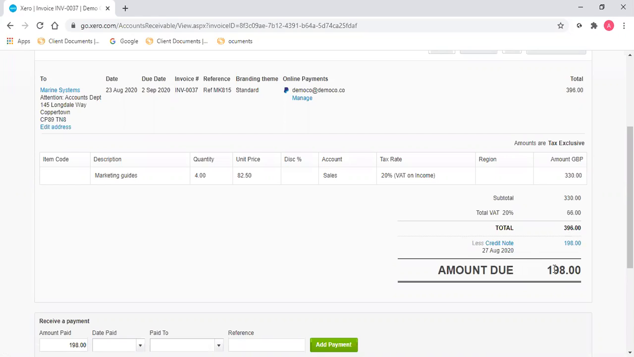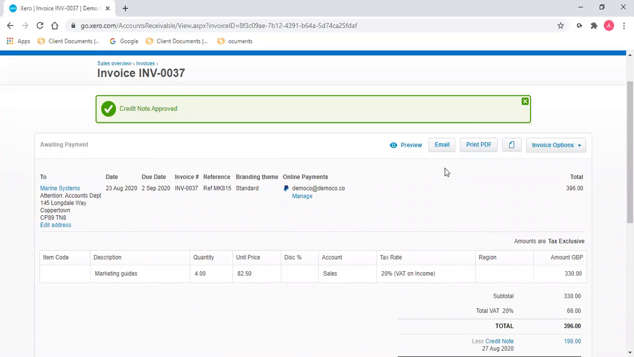So these credit notes are very simple to raise. And as I mentioned, invoices should not be amended. You should always use credit notes if the invoice has already been sent to the client.